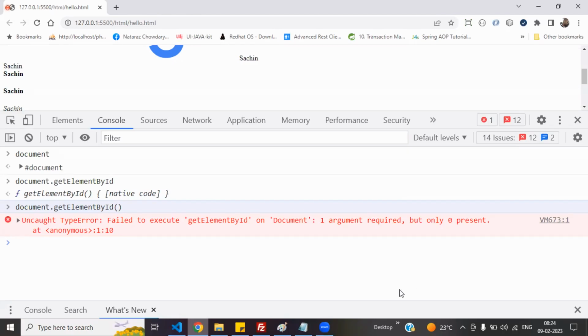Okay, let me mute, it's getting some disturbance. Just listen, after that we can discuss. Now document is a variable, and getElementById is a function. getElementById is a function. Up to here, okay, everyone?